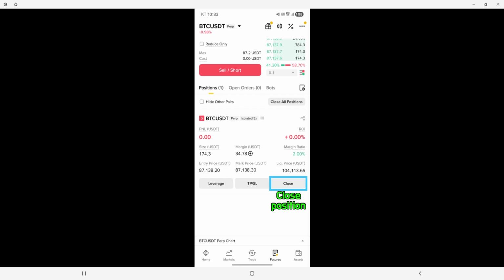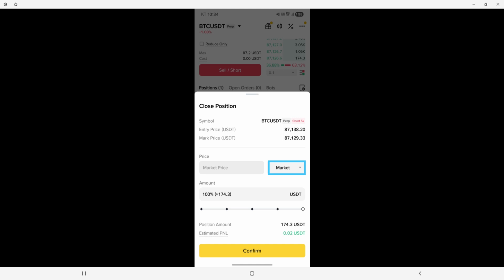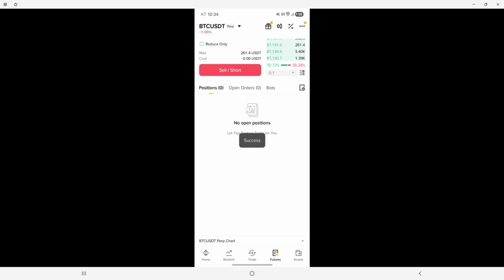When you are ready to exit the trade, tap the Close button. Choose whether to close your position at the current market price, or by placing a limit order at a specific price. Enter the closing price and the amount you wish to close. Then tap Confirm. After confirmation, your position will be fully closed.